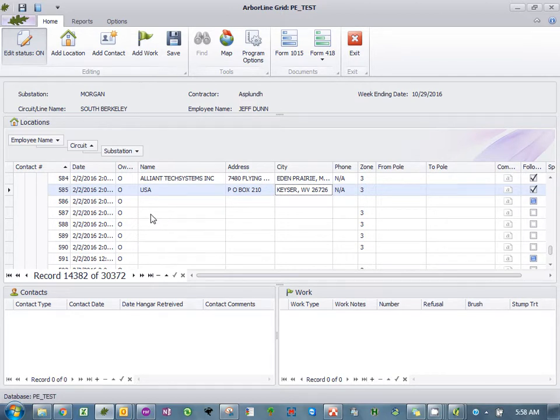So we're going to paste it into the name column, and you'll see it run across, pasting the information it got from GIS. It's going to check the follow-up column, it's going to set this zone to 3 and put a placeholder in the phone column.